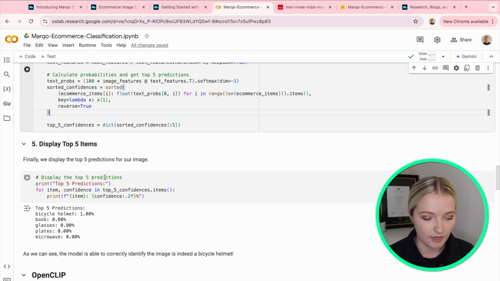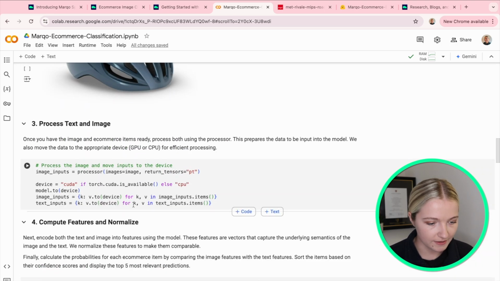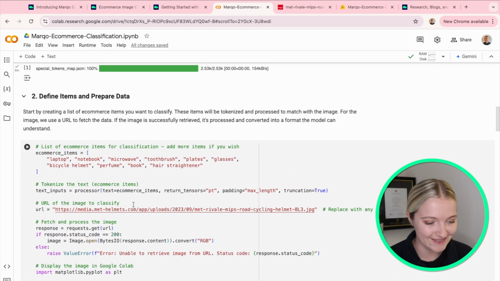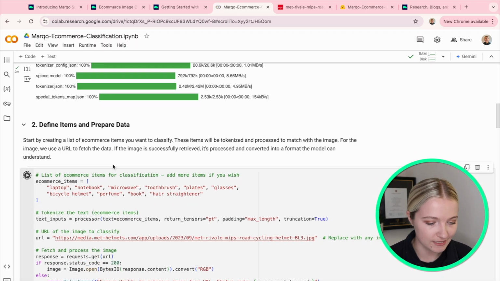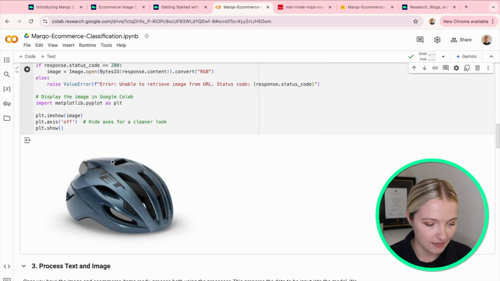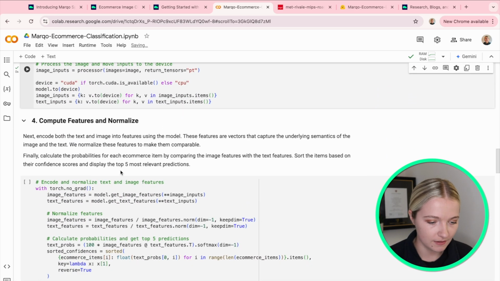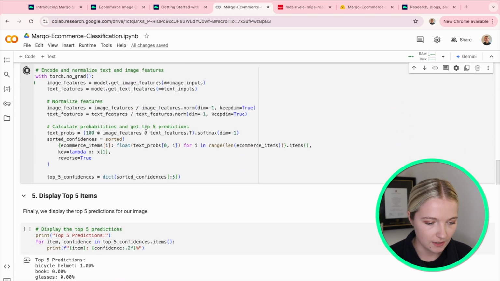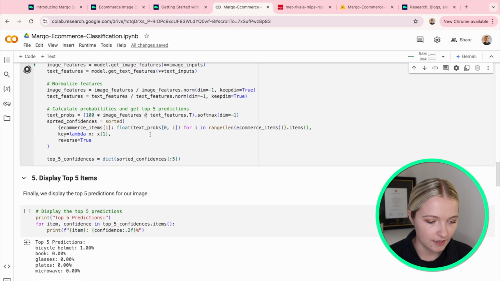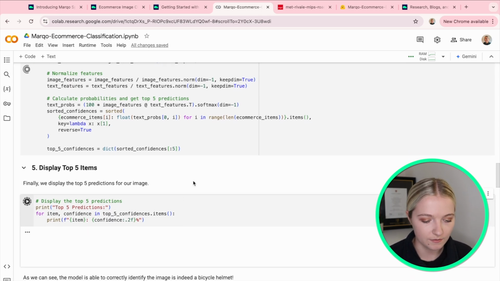Now all that's left to do is display these top 5 predictions. As we guessed it, the bicycle helmet here. Now I just realised that I haven't actually been running this code, so let's just go back to running it. So let's have a look here. So we got the processor, we run this code, and again this will just show the image. This is the process text and images. And we compute features and normalize. Again, this shouldn't take too long, and then once we've done that, we can display the top 5 items.